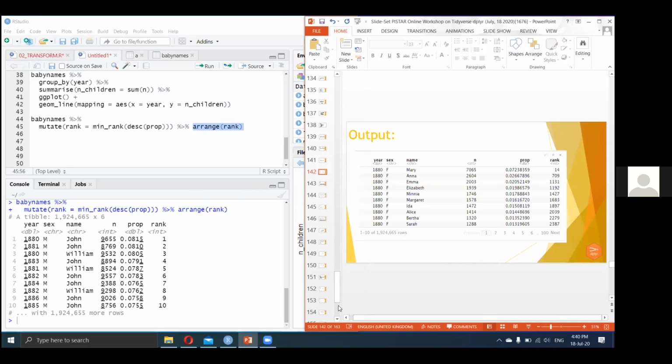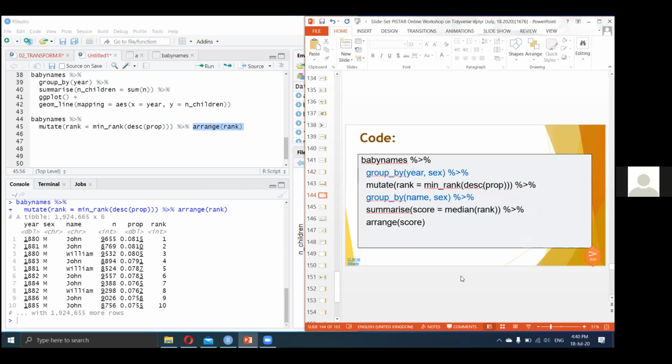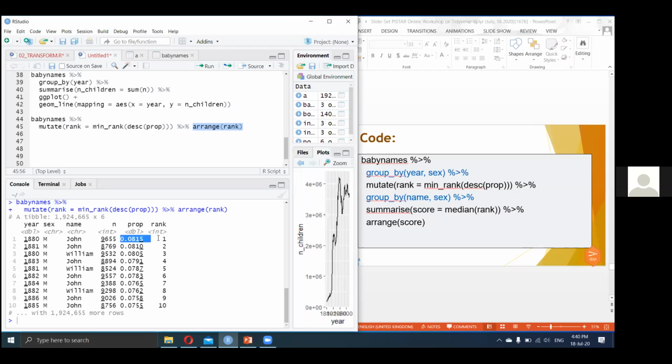We want to see it in that order. So you see the baby name which has stood first is the one which was appearing 8.15% of the time. Proportion was highest. Then the one which stood second, its proportion is the second highest. Then the one which stood third, its proportion is the third highest, and so on.